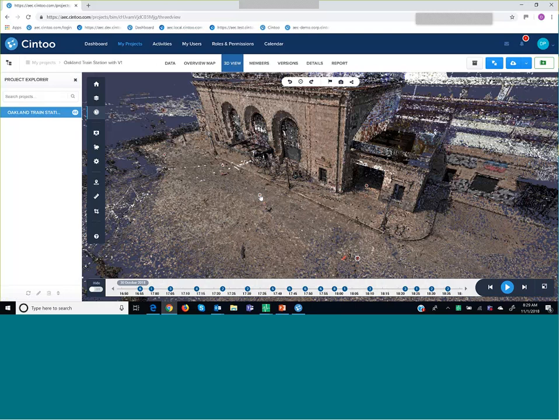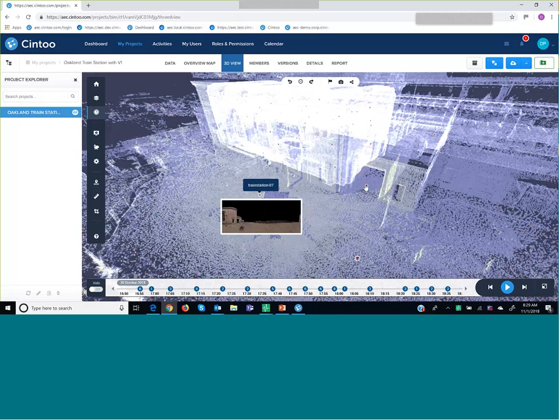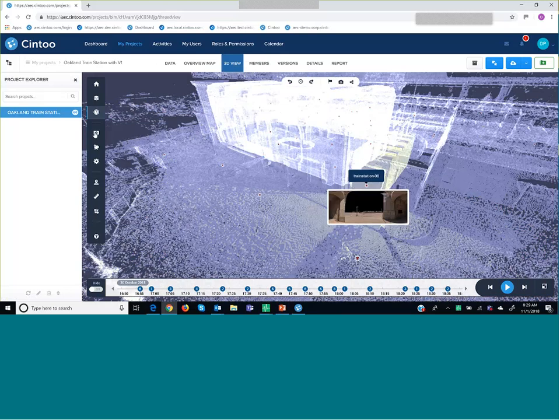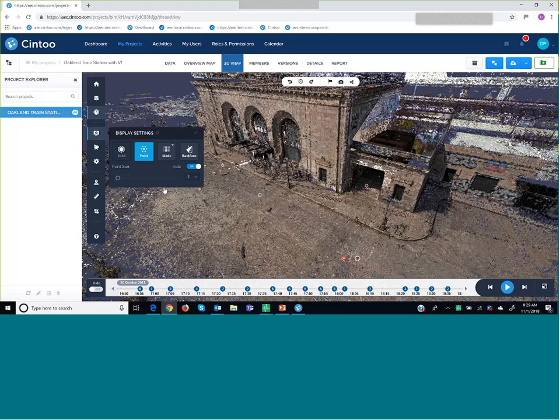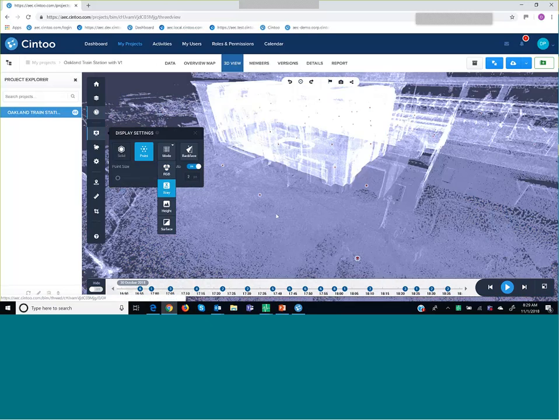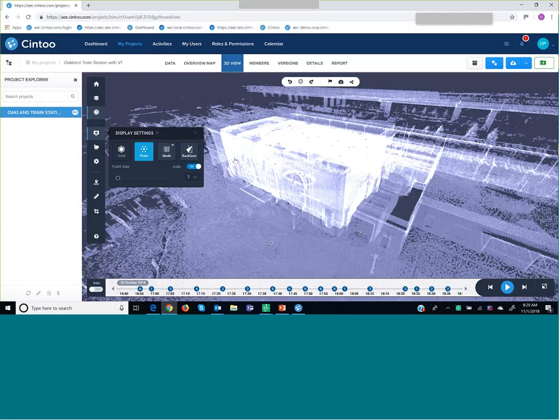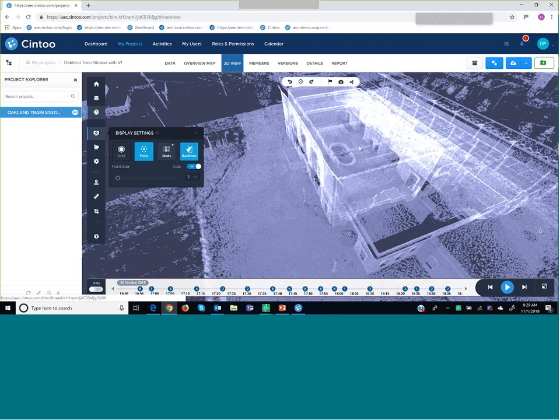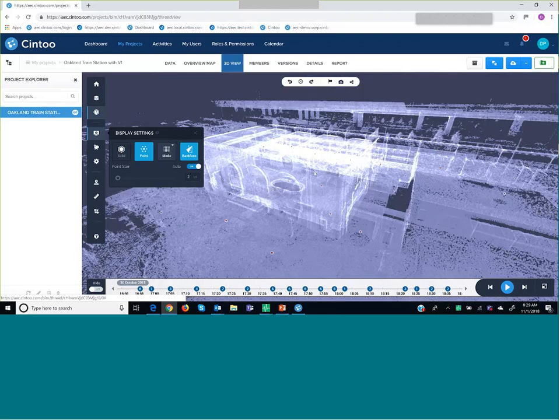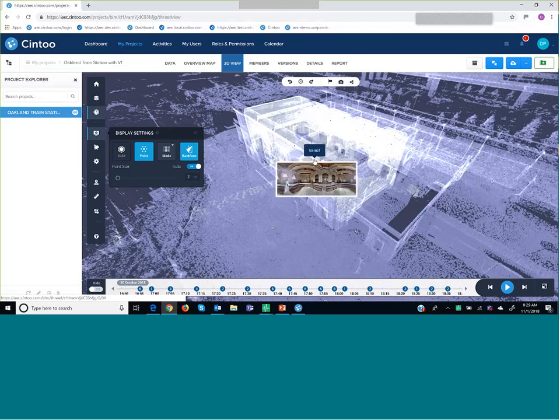I have my various scans positioned here, as you can see. We can also switch to various display modes. This is the RGB mode, but let's switch to this X-ray vision mode. I like it very much. X-ray vision really will help you understand your project better, because you see through the walls, like you have an MRI of your building. You still have all the scan locations.